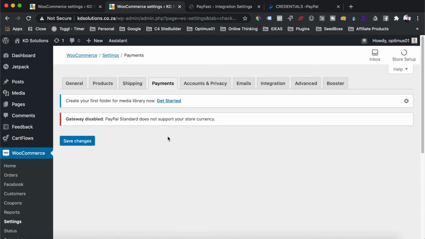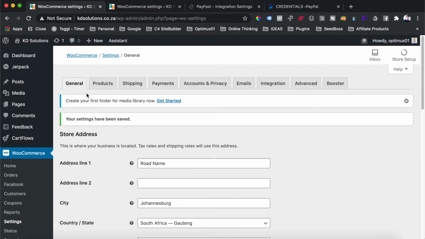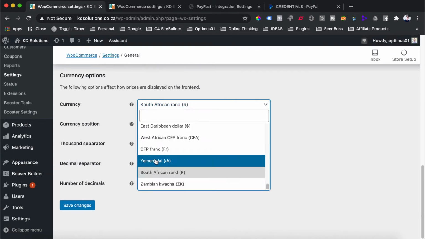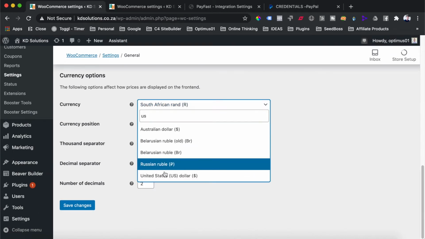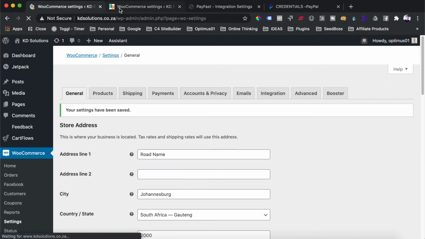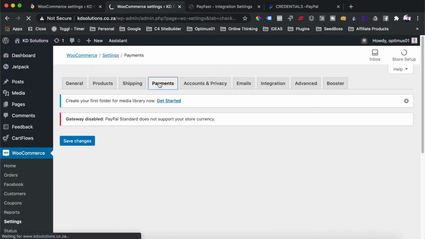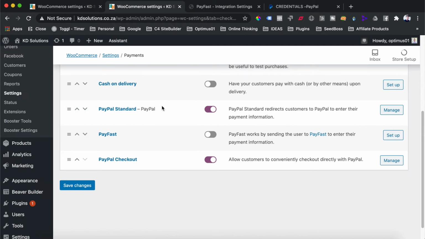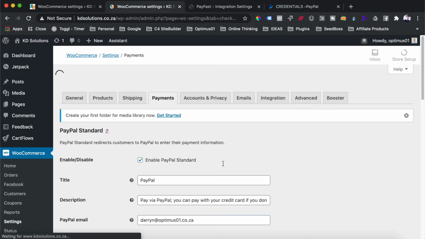However, what you do need to do first is just go back to your general store settings and change your store currency to US dollar, which is a currency that PayPal does accept. And then you can go to your payments page. What you want to do is make sure that your PayPal Standard gateway is turned on, then go into manage it, and then set this gateway up.